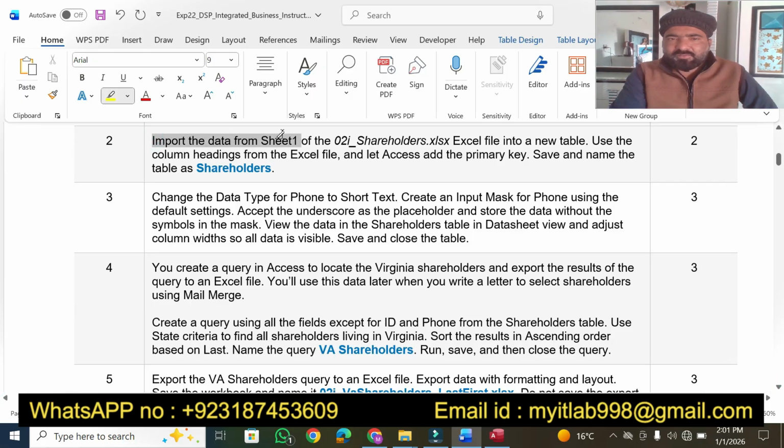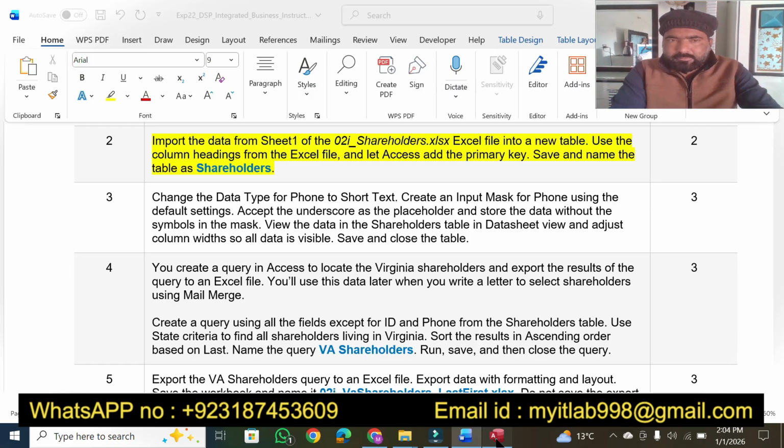Import the data from Sheet1 of 02 Shareholders Excel file into a new table. Okay, now we have to import the data from Sheet1 of the 02 Shareholders Excel file into a new table. Use column headings from the Excel file and let Access add the primary key. Then save the table name as Shareholders. Okay, so let me start this one. Okay, so we are just moving toward there.